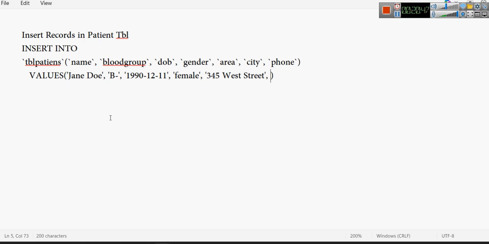City is, let's say, San Dimas. Phone is 23451, whatever. So now we are writing these values, right? Suppose you have to insert another, you can write a comma and another bracket, and in the same way you can copy them and write. But right now let's try to insert one value.